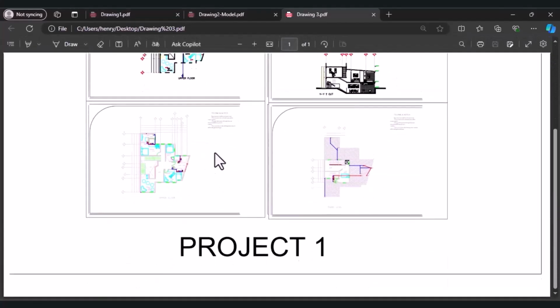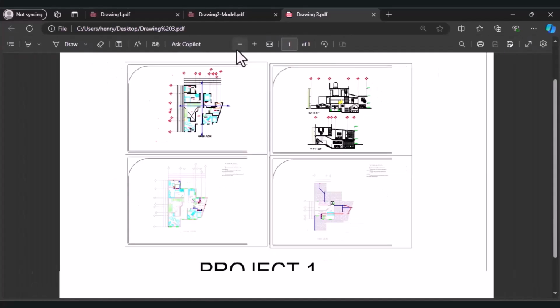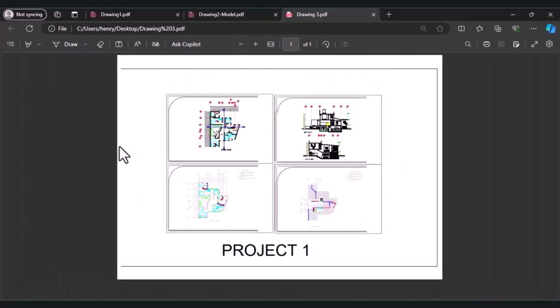As you can see, now we can see our objects. We zoom out. So this is how we can print objects on the layout workspace.